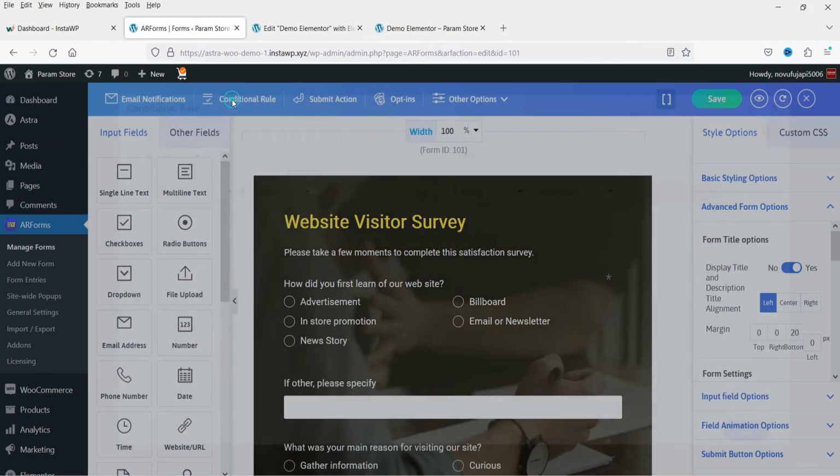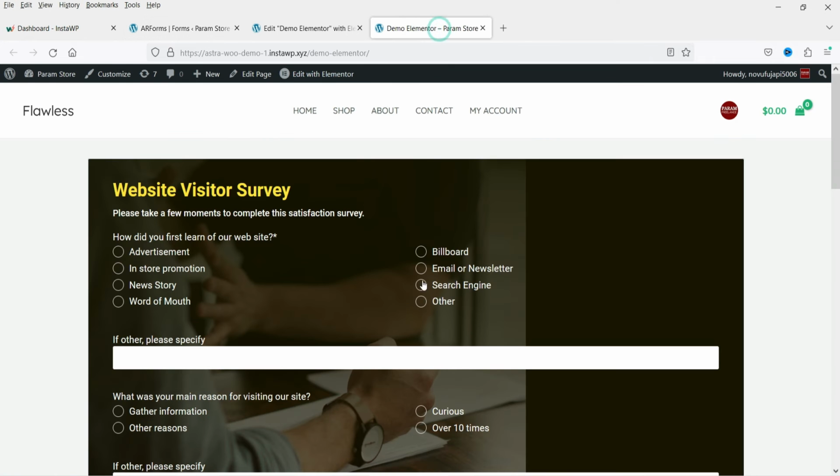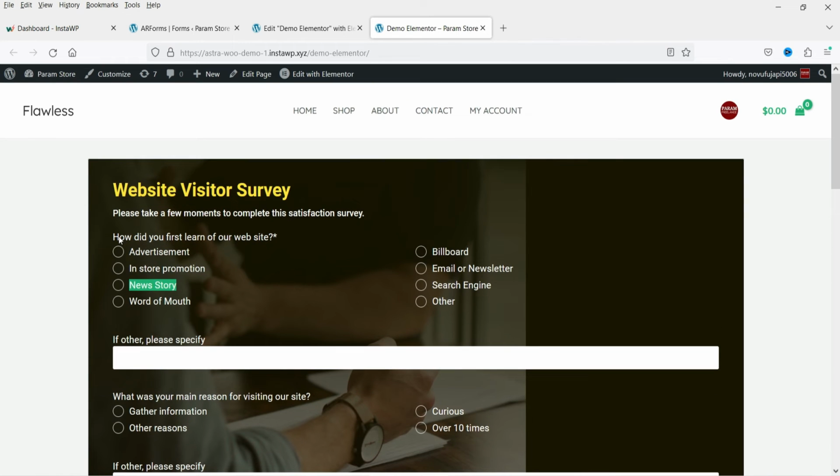Now let's go to conditional rule and let me show you how the conditional rule works. Here on this form, we have different fields. I want to add a condition to hide this field if someone selects this option, news story. All right, so this is the conditional logic that we are going to create. In this field, when someone selects news story as an option, this field should be hidden. All right, so I'm going to select this one, news story. And this is the field, how did you first learn of our website?